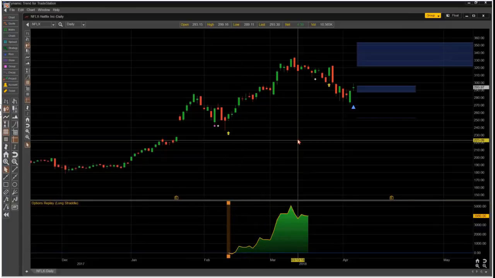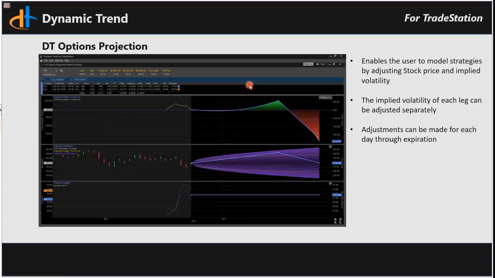All right, so that is the strategy builder. Now, the next one I want to take a look at is our projection tool. So let's switch over here to my PowerPoint and talk a little bit about our options projection.